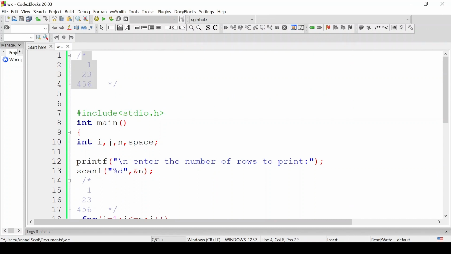Next we have to print this pattern. In the first row we have to give 2 spaces and then print 1. In the second row we have to give 1 space and then print 2 and 3. In the third row we print 4, 5 and 6, and there is no space. By making changes in the previous program we can get this pattern.